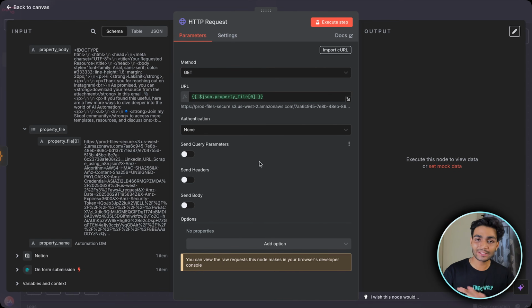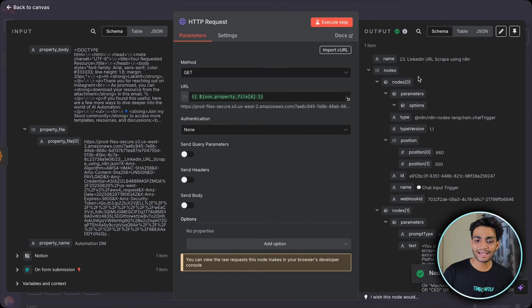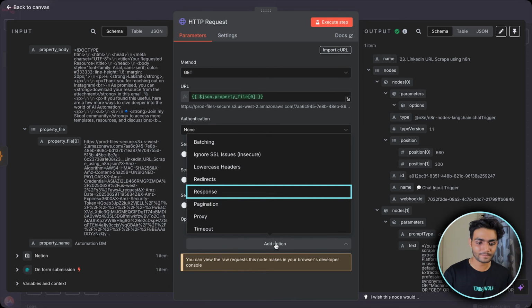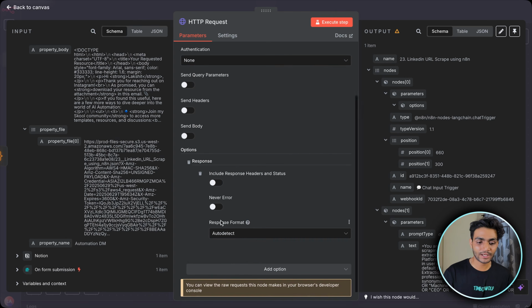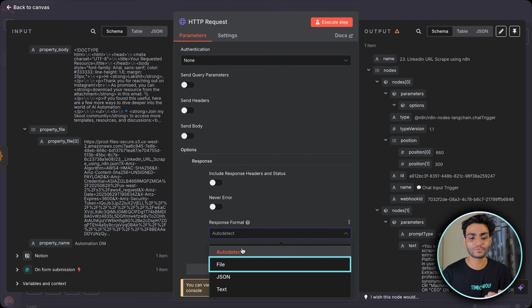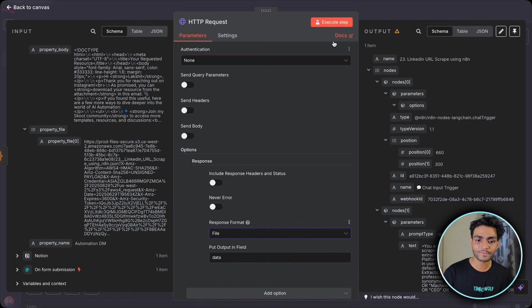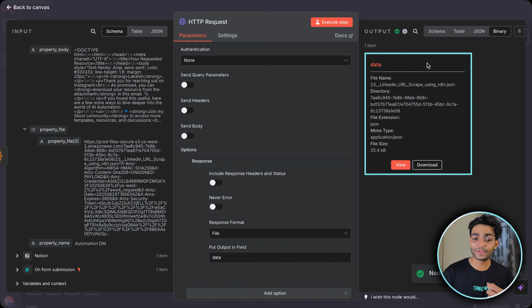If I don't do anything right now and execute the step, I'll see the JSON file, whatever attachment I have. But if you want a proper file format, we can go to add option inside the response, and the response format is currently auto detect. So we need to always have a file format. For that, we'll click on the file part over here. Now if I execute the step, we are getting the file. So we can send this file in the attachment.